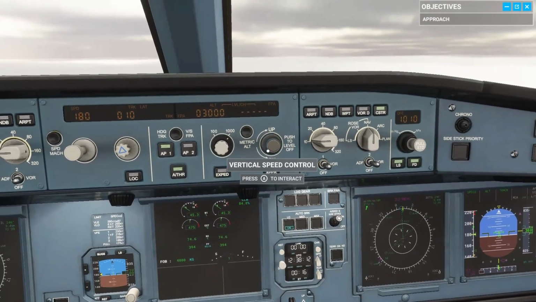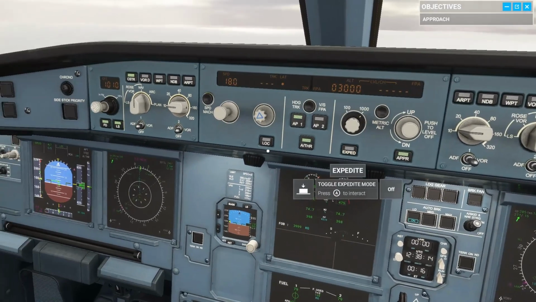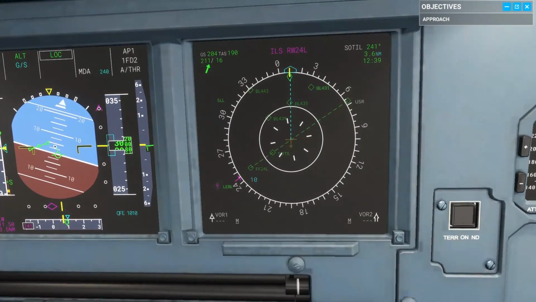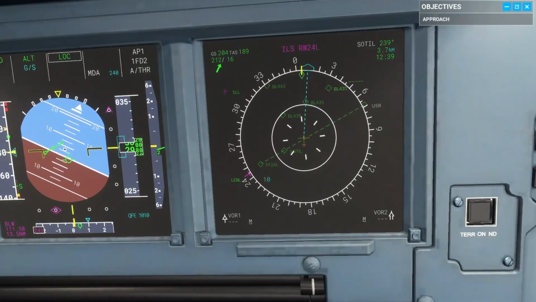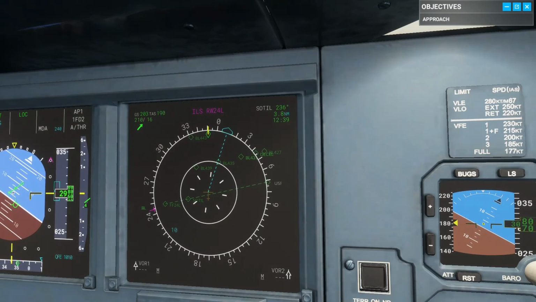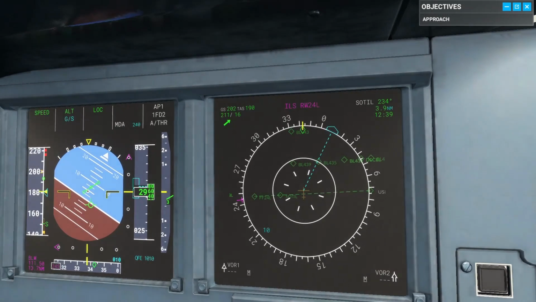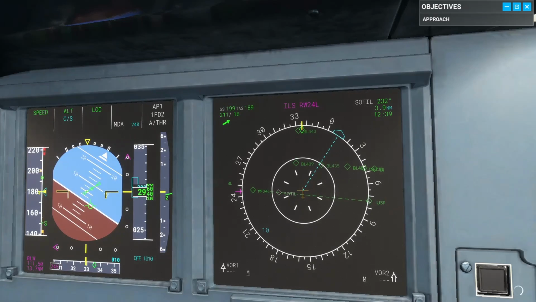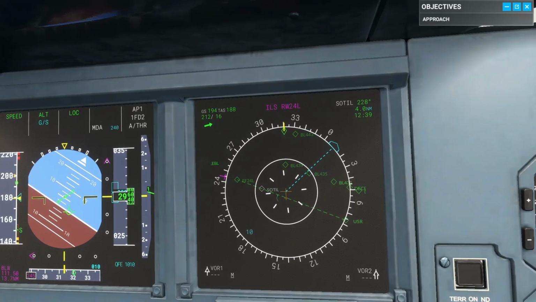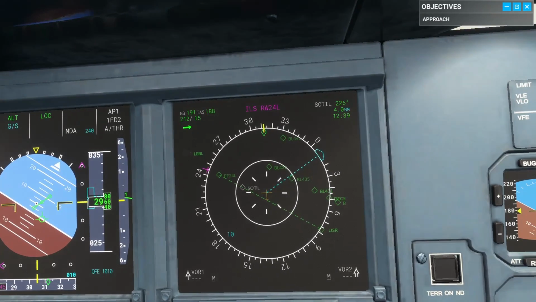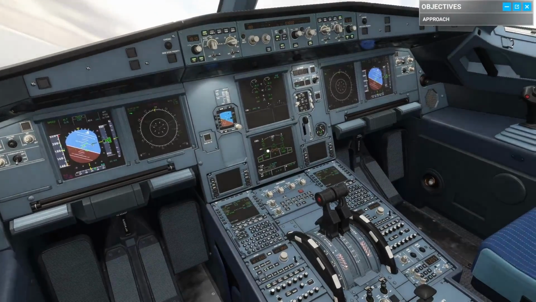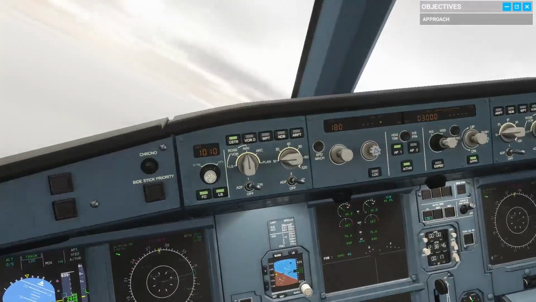Turn on approach mode. So, alright, it's taking the initiative. It's going to be turning all the way at 180 to a heading of 236. Looks, yeah, 236, that's the correct heading. Let's extend flaps again.